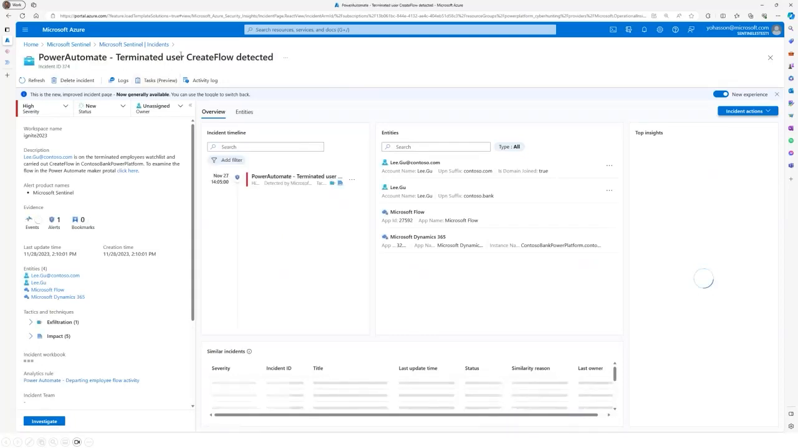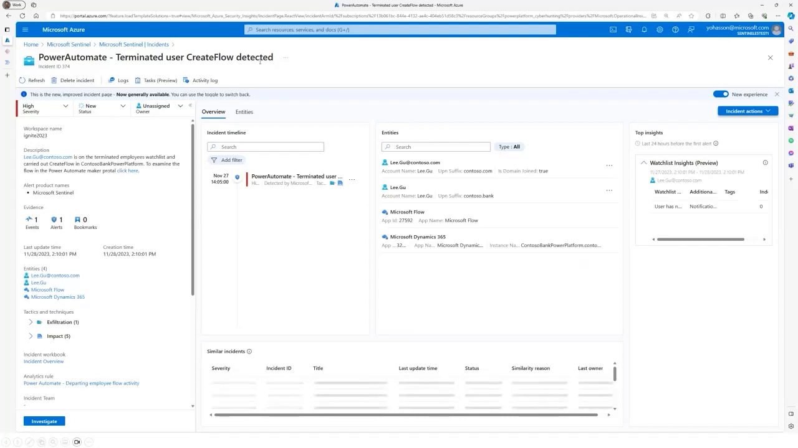So, terminated user create a flow activity detected. And by the way, severity is high in this case. Look at the description. So Ligu, same employee, is on the terminated employees watch list, and I'll show you the watch list in a moment and explain what it means. And he carried out a create flow in the Contoso Bank Power Platform environment.